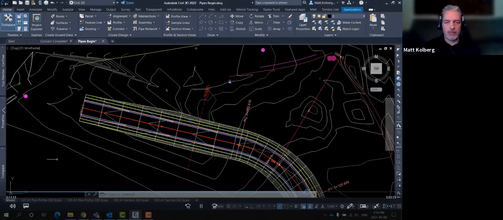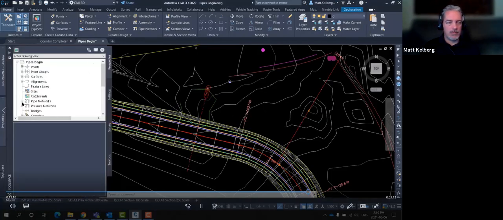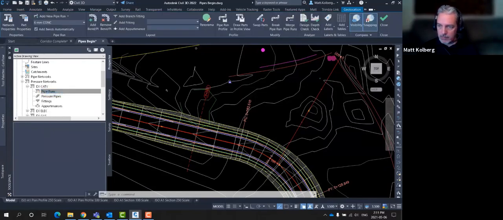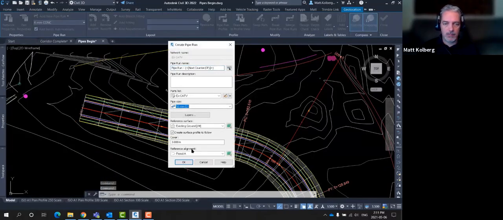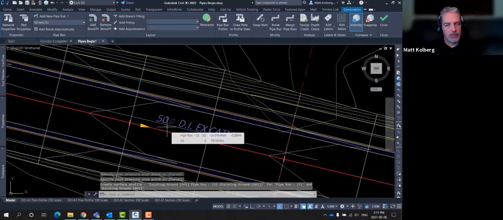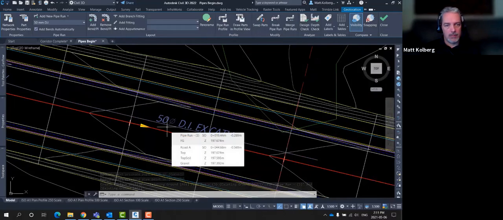Next, let's draw some existing underground utilities. So I don't want to use polylines because they can't be projected into cross-section properly. So we've created some existing pressure networks. I'll just draw some cable TV. New pipe run. Choose an appropriate size. The right depth. And then at this point, we just draw the thing just like you're drawing a polyline. But it's not a polyline, it's an actual pipe, which can be projected into profile and cross-section.